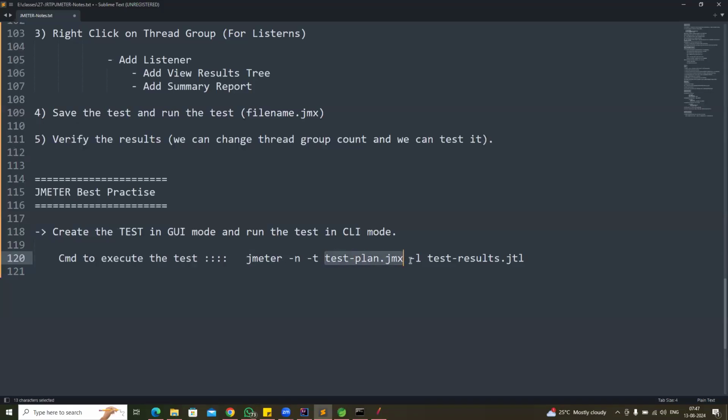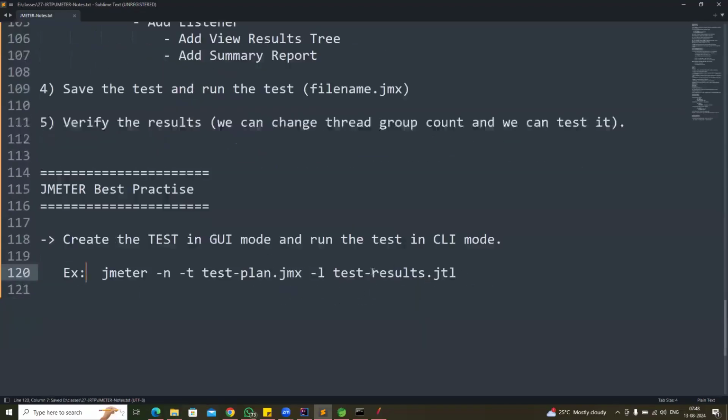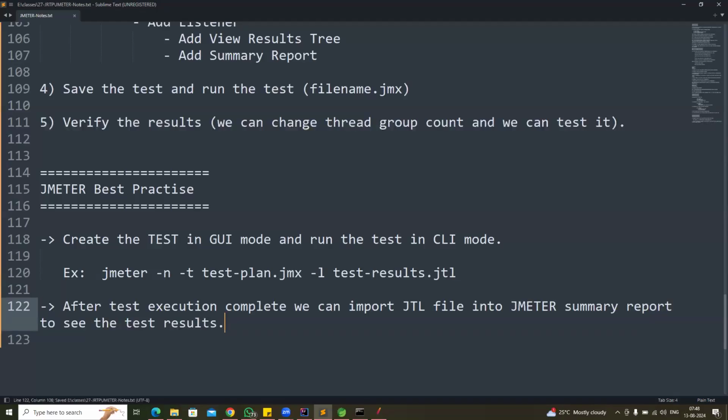jmeter -n -t test file name -l, and the test results you want to save go in the file that you pass here. So I want to store the results in the JTL file. The test plan will be saved with the JMX extension. Test results will be stored in the JTL file. After test execution is completed in the CLI mode, you can import the results file into JMeter GUI to monitor the results. So this is one of the best practices that we need to follow when we are working with performance testing in JMeter.